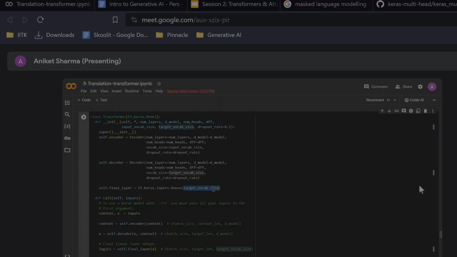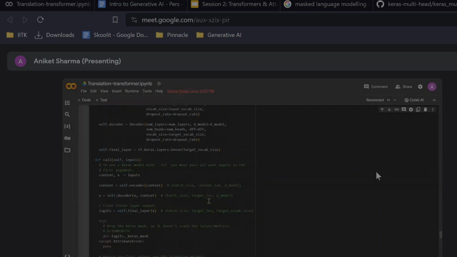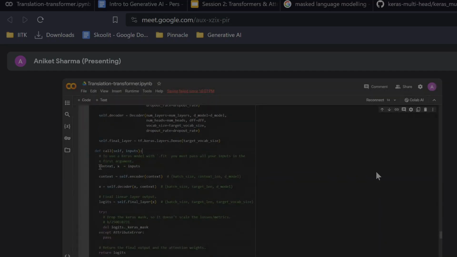For example, you are having a vocabulary size of about 30,000 words. You want the model to only model those 30,000 words or 60,000 words, whatever you have. So you can pass it according to you. And this is how we call it.